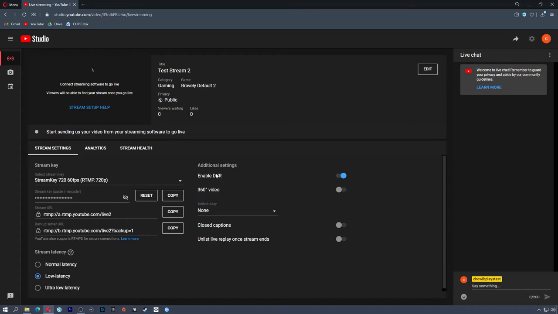Enable DVR. So this is the same thing as the Twitch saving past broadcasts. As soon as your video is done, YouTube has already recorded your video for putting onto your channel. So if you want to archive or download or keep all of your live streams, make sure enable DVR is checked. We're not doing 360 video. If you want to add more delay, that's done here. You can add 30 seconds up to a minute. And again, that's more delay for the viewers. If you want auto-generated closed captions, you can put that on.